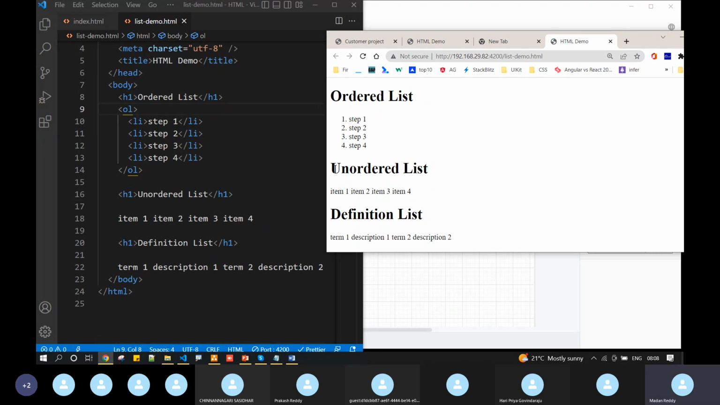Coming to the unordered list: it won't have a proper order. For example, item 1, item 2, item 3, item 4. These are not steps, they are items, an unordered list. Based on the situation, you have to select which kind of list you want. That's up to us.